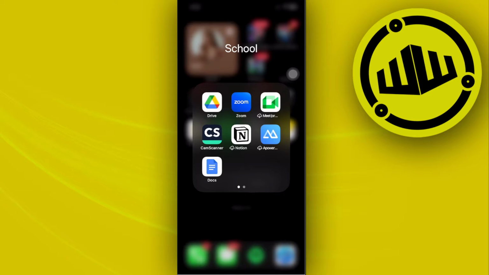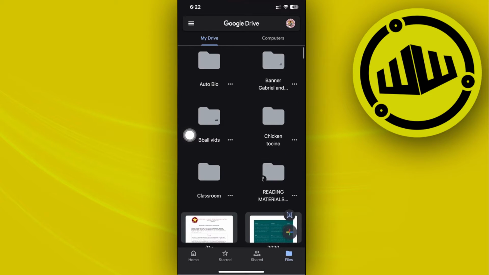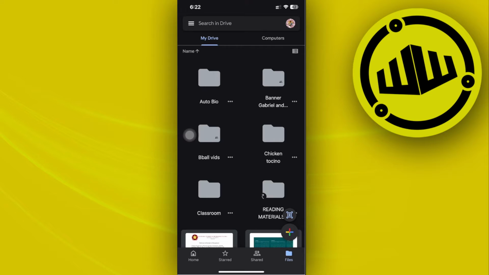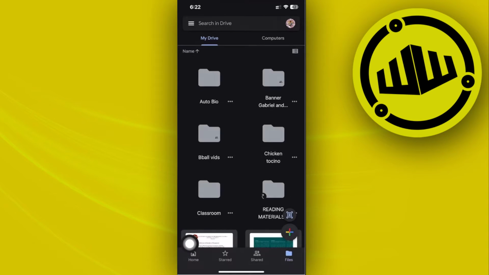Hey guys, today let's try to create a QR code for your Google Drive folder. All we need to do is go on over to Google Drive, and I want you to choose the specific folder that you'd like to create a QR code for. Now tap on these three dots once you have located that folder, and then tap on copy link.